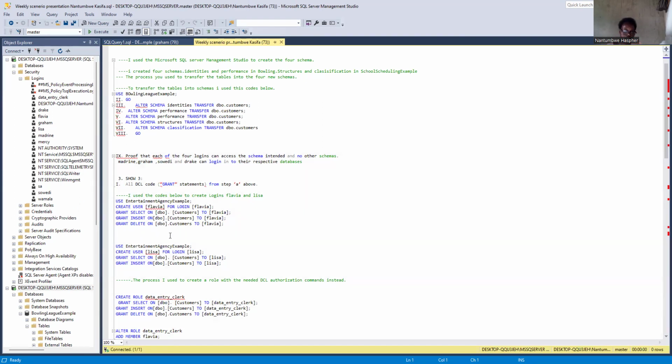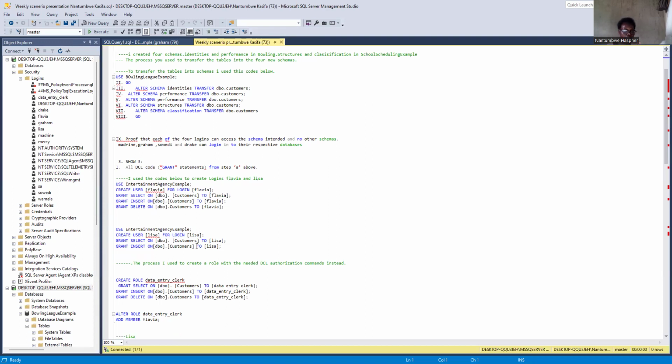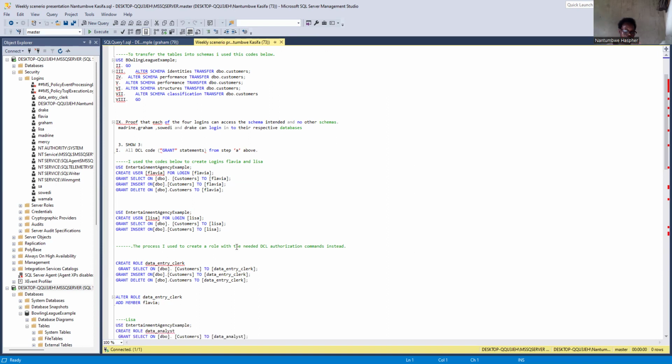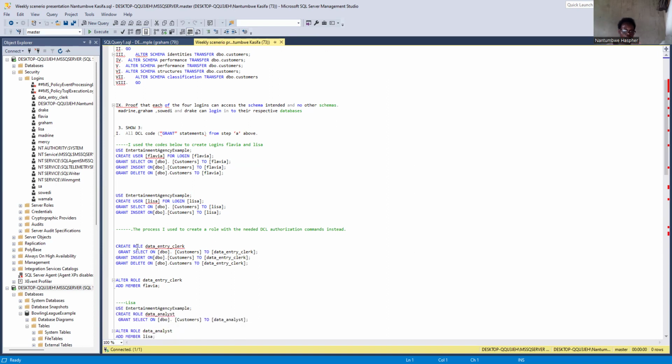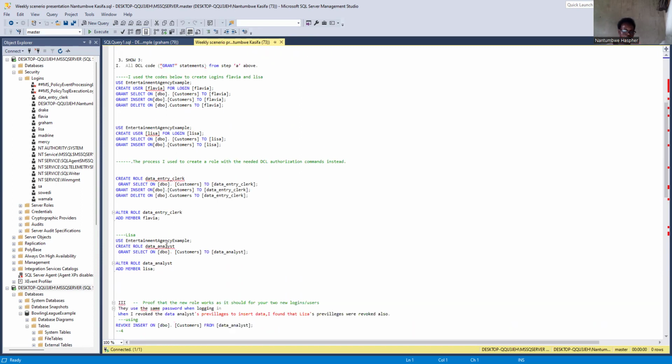I first wrote this and created a login, which is Flavia. Then I used the entertainment agency example, and I created another login, which is Lisa. Then I created other roles. Here I created the role data entry clerk, and I assigned that role to Flavia. I also created another role of data analyst and assigned it to Lisa.